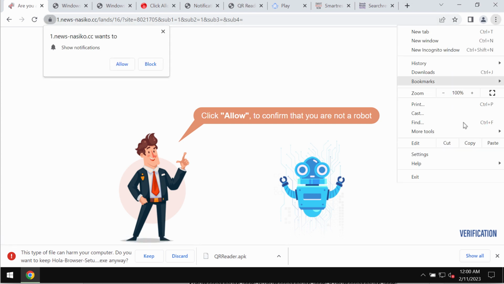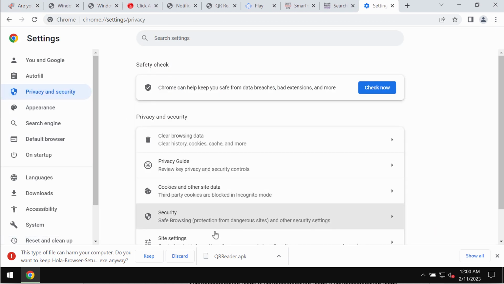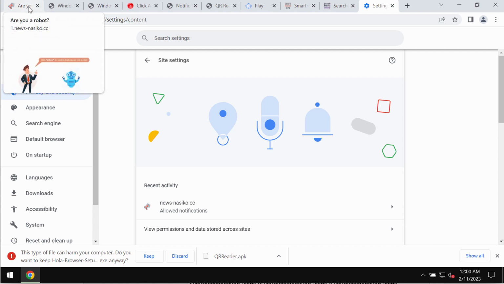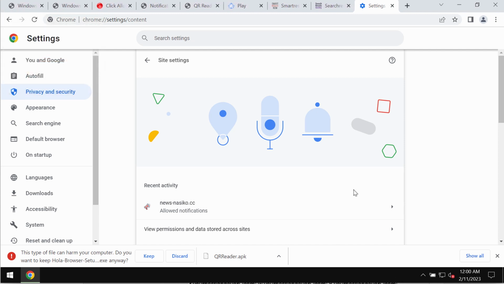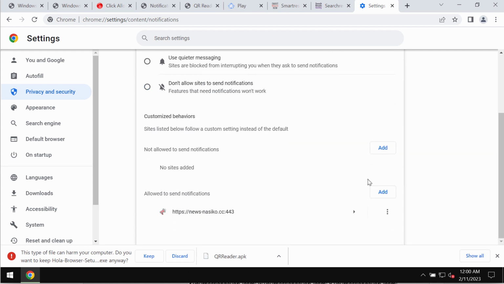accessing the menu, settings, choose privacy and security, site settings, then go down to the permissions area and click on notifications. At this point, research the sites allowed to send notifications and remove this malicious site.